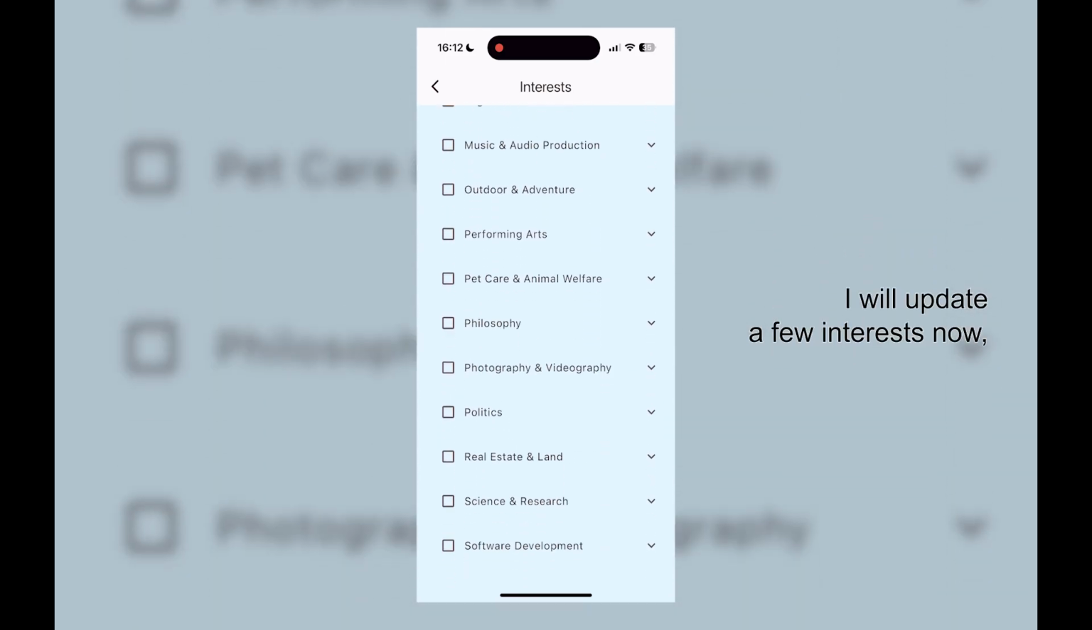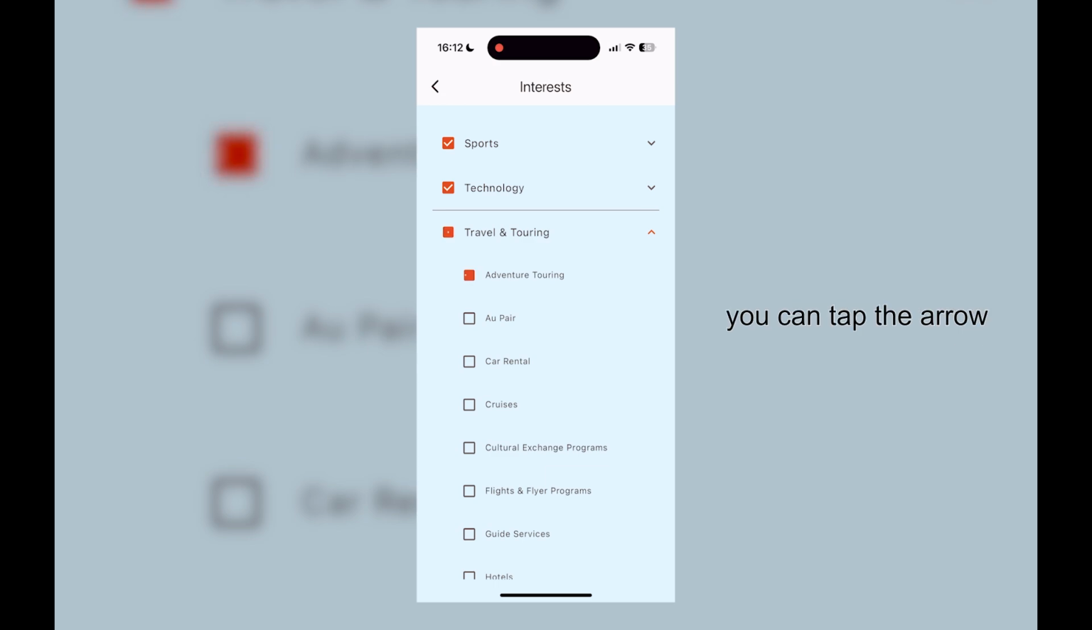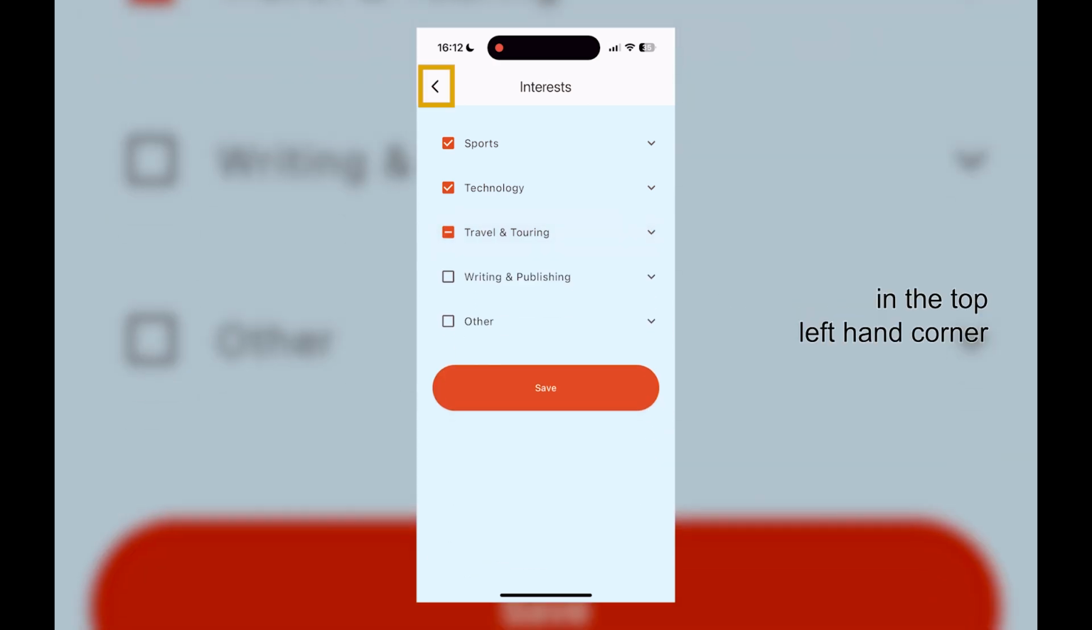I will update a few interests now, and again, when you're ready, you can tap Save to update, or if you'd like to revert, you can tap the arrow in the top left-hand corner to go back to all account settings.